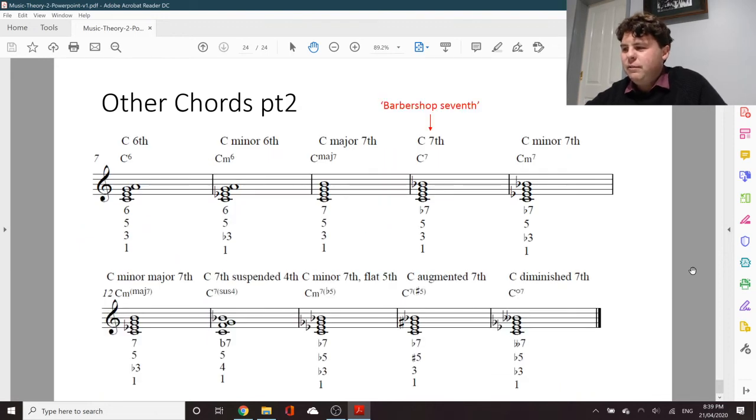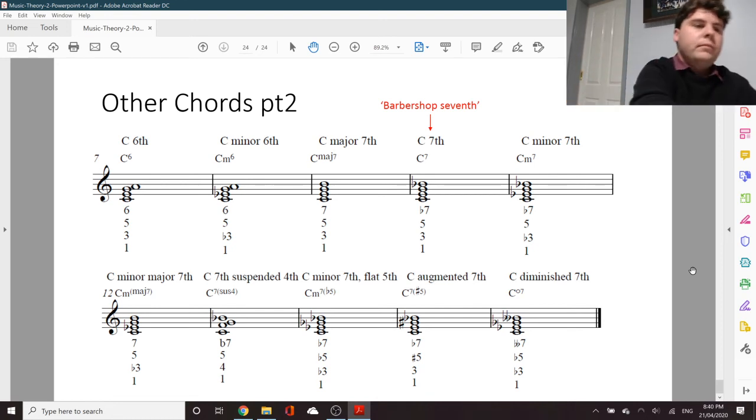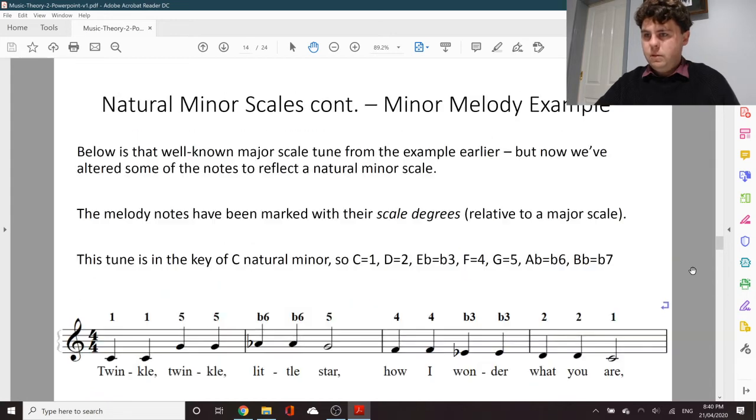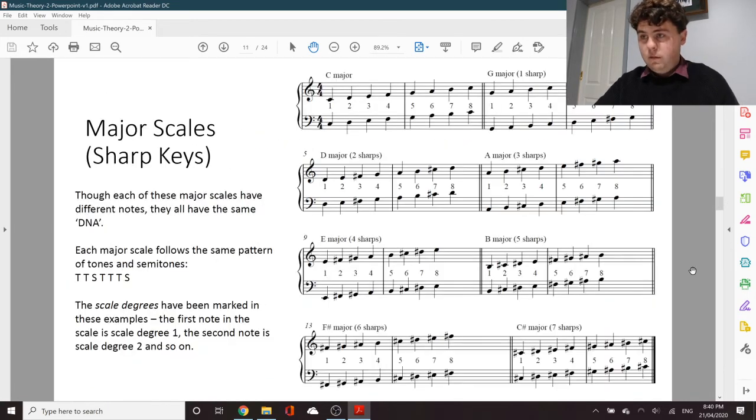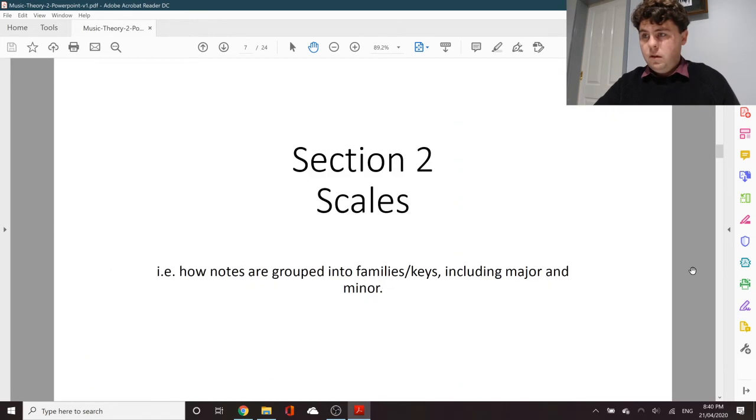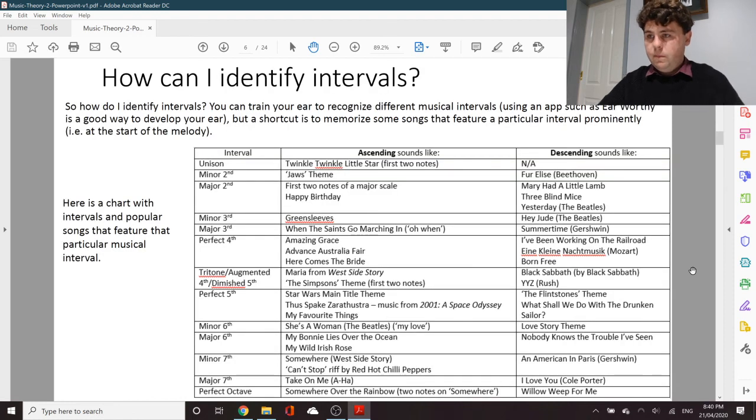Okay, so I've reached the end of my presentation, and ahead of time I was expecting that to take at least an hour and a half. Oh, yes, there is one thing I forgot to do, which is the app. So let's go back to the intervals, because I'm going to show you guys an app that I like to use for ear training.